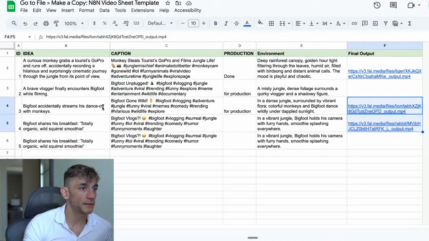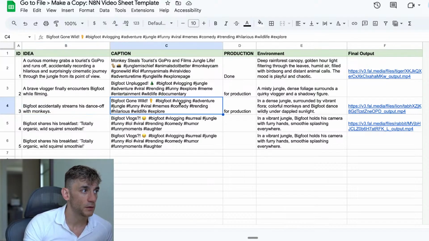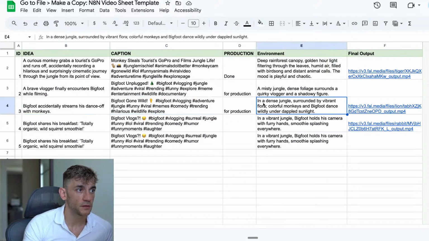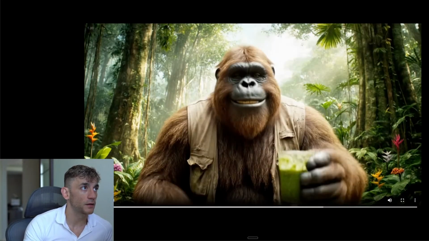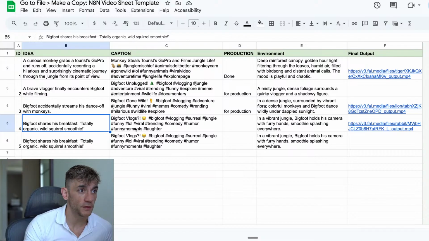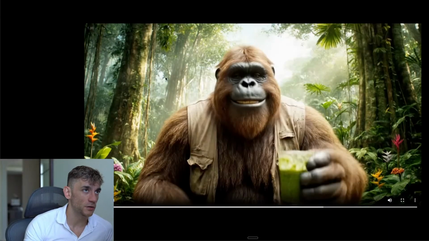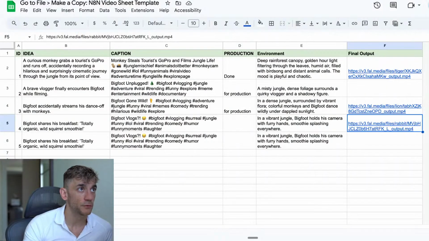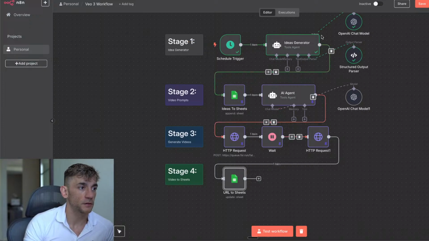So that was Bigfoot dancing with monkeys. And that idea was Bigfoot accidentally streams his dance-off with monkeys. Here's the caption, here's the environment, and then we're good to go, right? And then this one is the squirrel smoothie example. That's the video URL, and I've already shown you that, so I'm not going to play it again. But you get the point. Really easy to generate these videos. Really didn't take a long time to set up, to be honest with you.